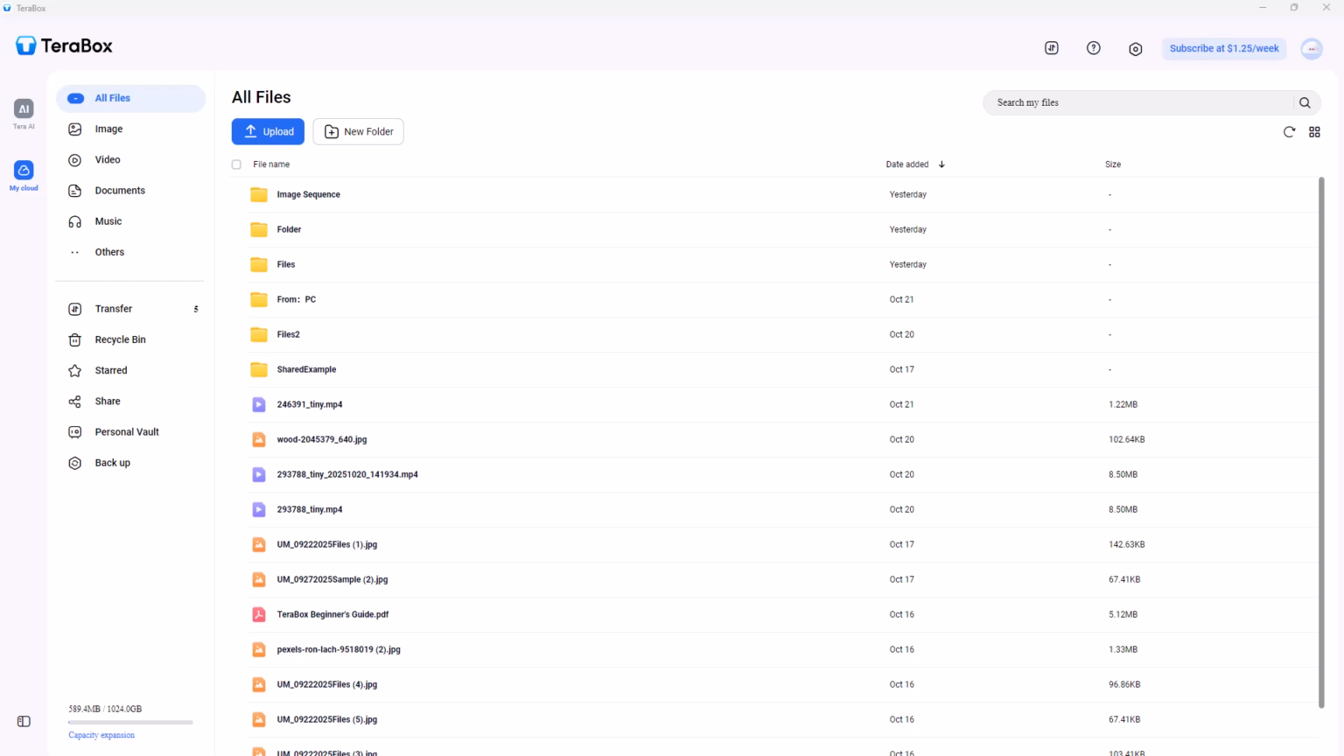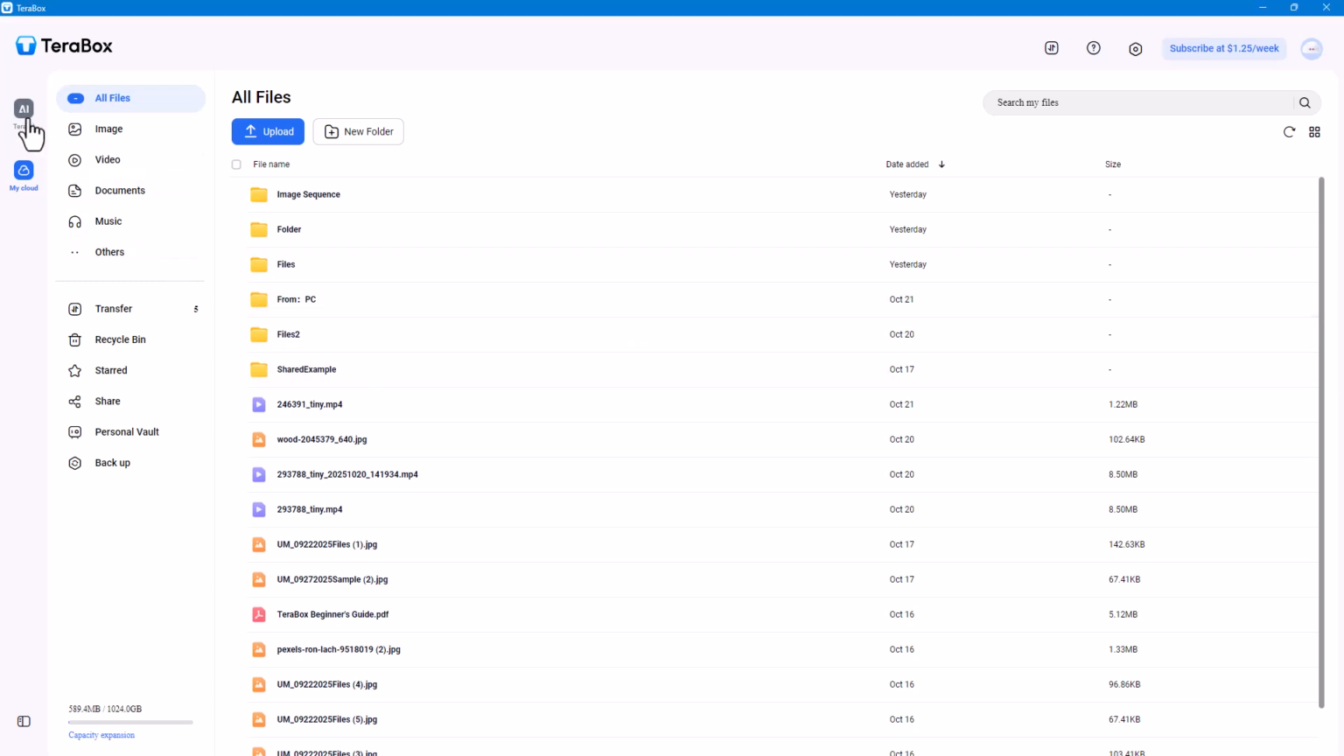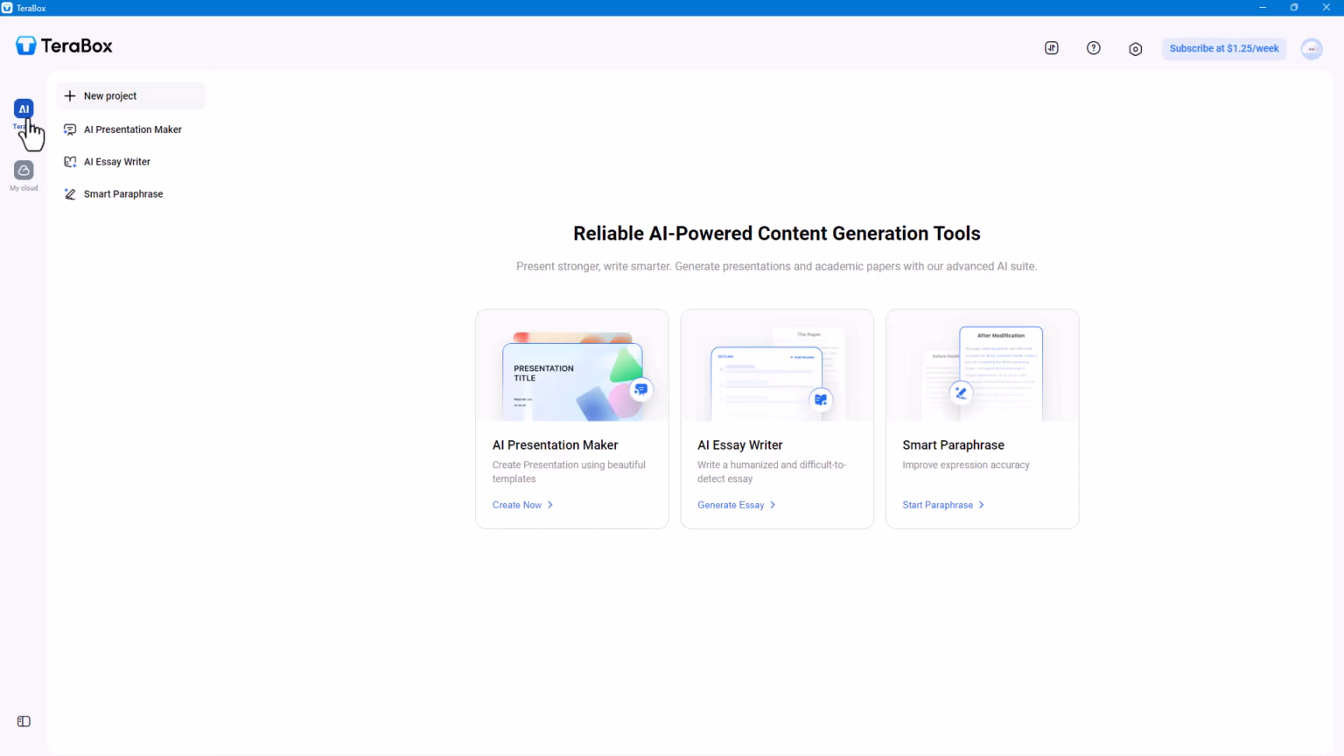Terabox has a wide range of AI tools that allow you to generate different content. In order to access it, you can go to Tera AI right here, beside My Cloud. Here you can see the new project section, where under that you have access to the AI presentation maker, then the AI essay writer and the smart paraphrase option.